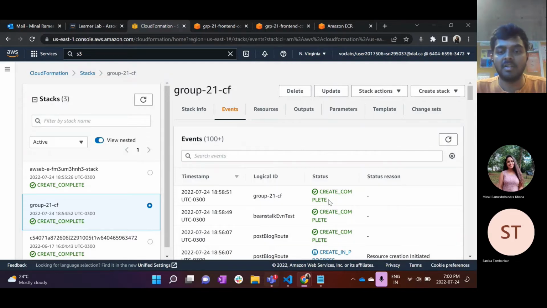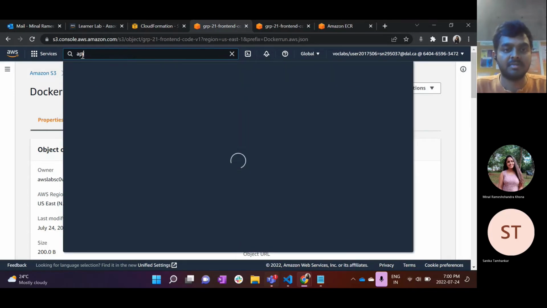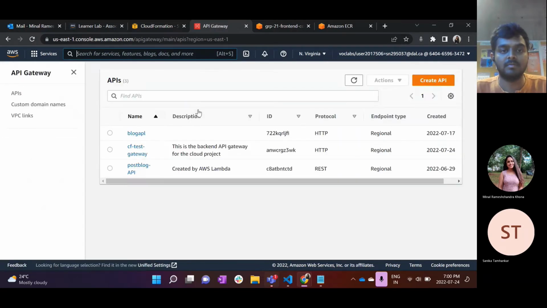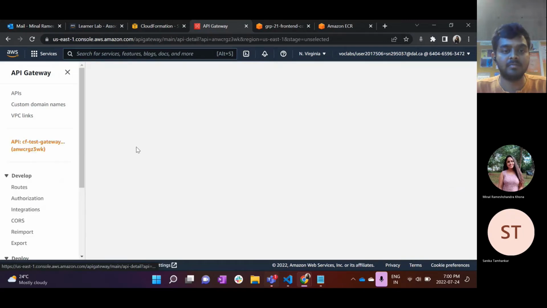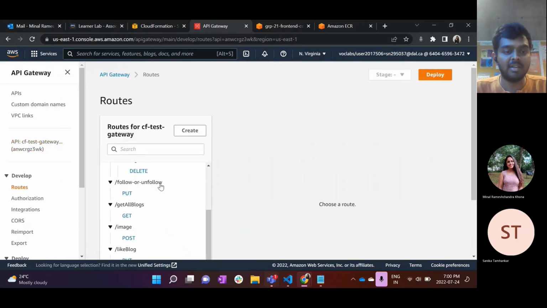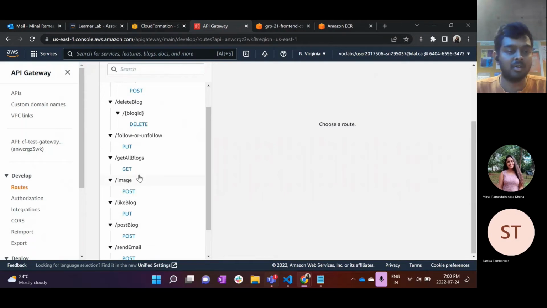Okay. So as you can see, everything is created now. So let's go to the console panels and see everything is configured as we want. Let's move to the API gateway first. In here, CF test gateway. As you can see, in the routes, everything is created: subscribe email, send email, post blog, like blog, and all.